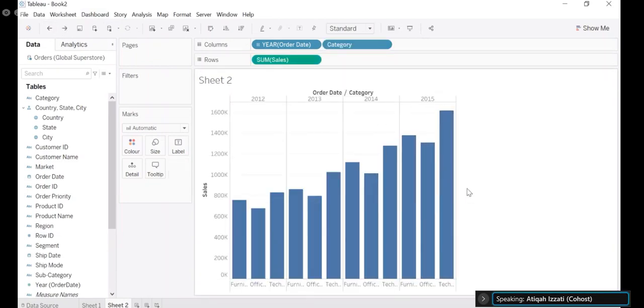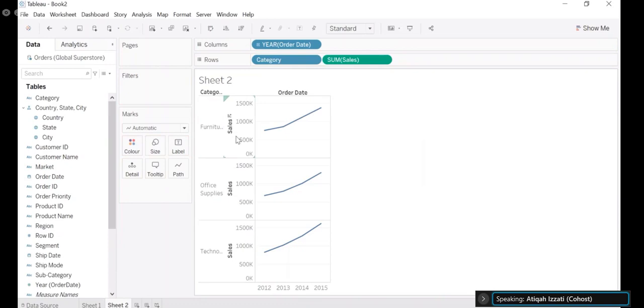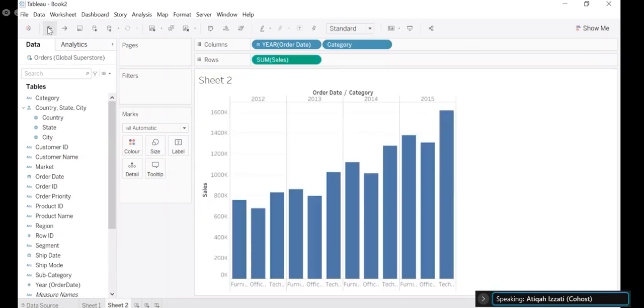Tapi let's say I don't want to see it by year, I want to see it by the category itself. I can put the category in the rows. And you can see dia akan tunjukkan sales per category. Okay, furniture makin meningkat, office supplies makin meningkat, teknologi pun makin meningkat. Okay. Again, you can also play around with it.